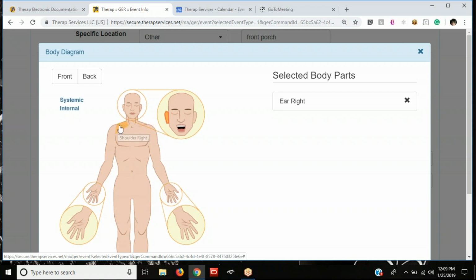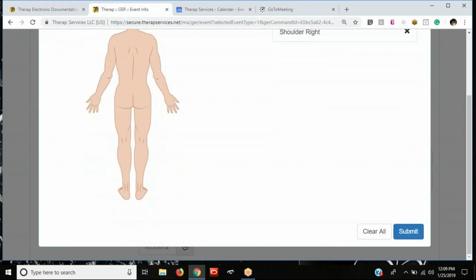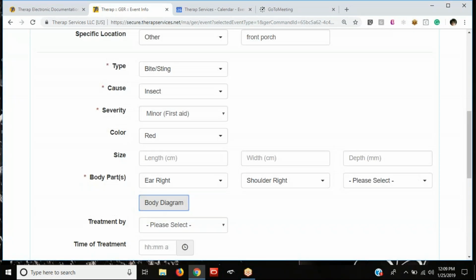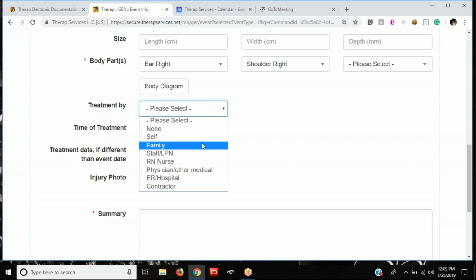So I'm going to click on the right shoulder. I can turn them around and click on their butt if I want to, but they didn't get that far. So I'm going to click submit. And now those two places are put on there, okay? You see how it's just a click and pull down and choose? You're not really entering a bunch of information. It's just click and point, click and point. Answer the questions the way they've asked you to answer them, okay? Treatment by, well, I'm the staff.